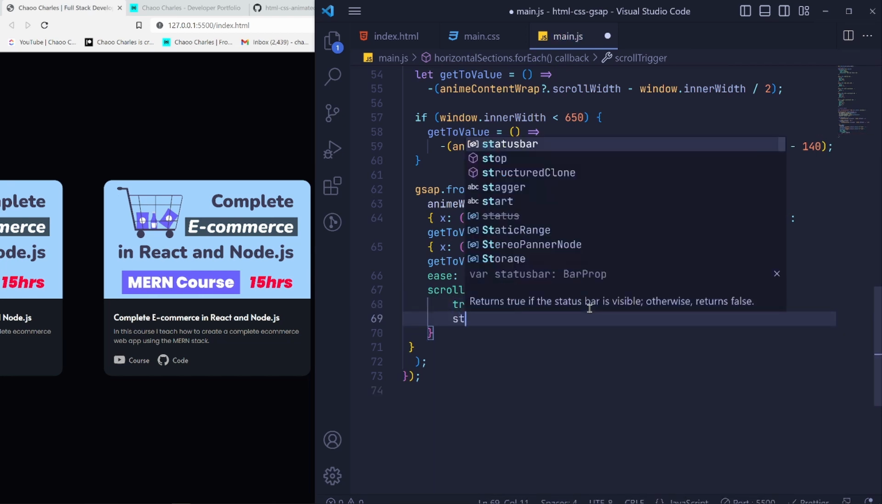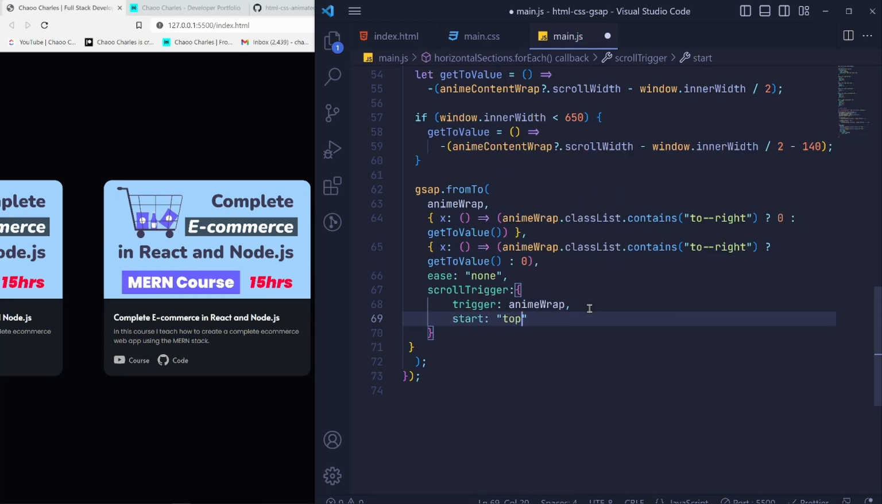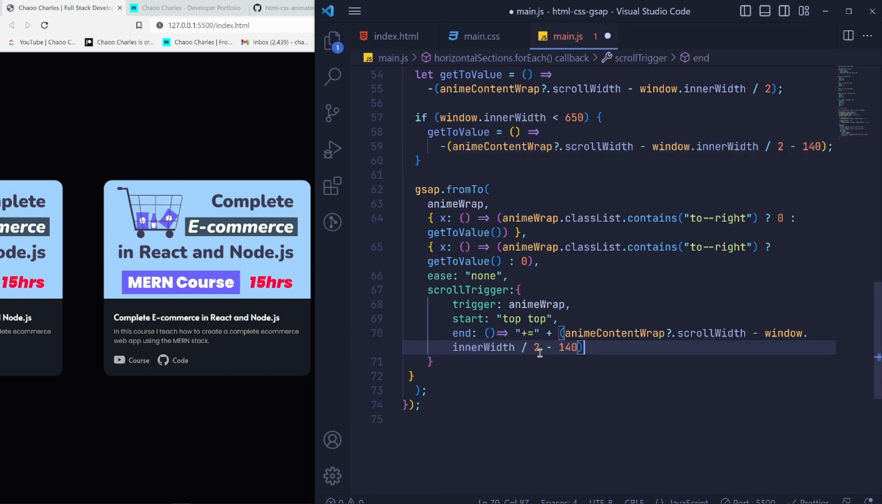We need to say start will be top, and then end. Here we will return a value. So just add this and then plus. Then we'll do some calculation like this one again. I will copy this, but without the negative value. And here I will just remove it a little bit, 20. This is to make everything visible on the screen. I found these values working out well for me. You can play around with them if you want.